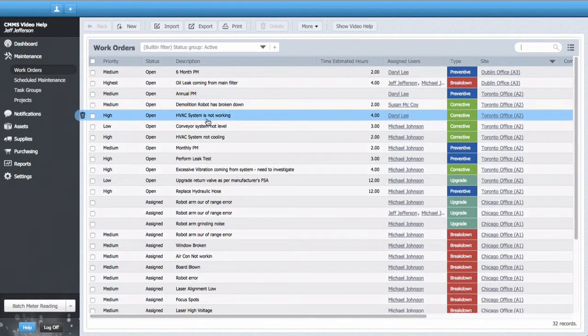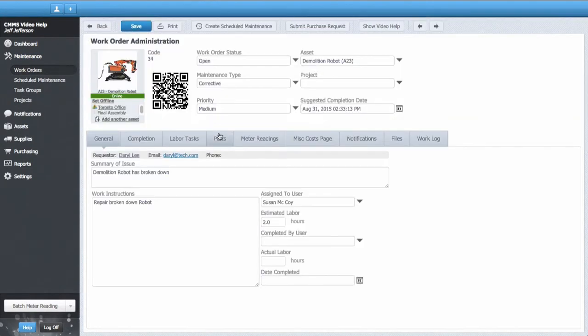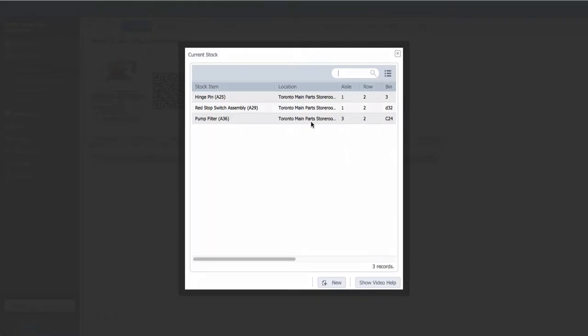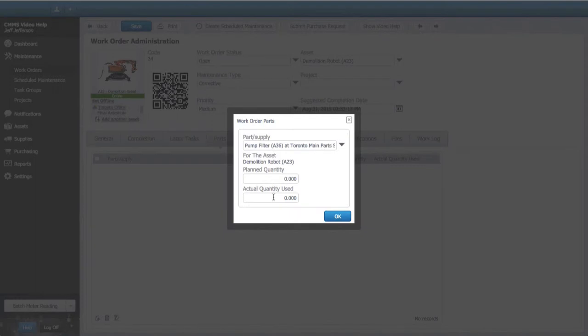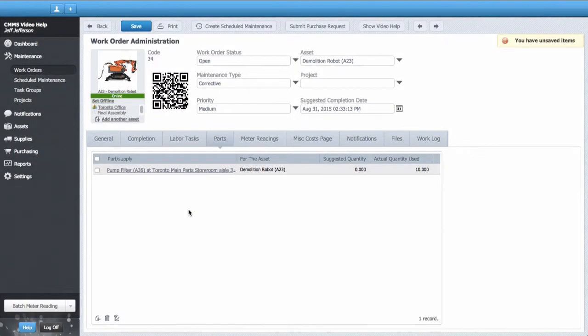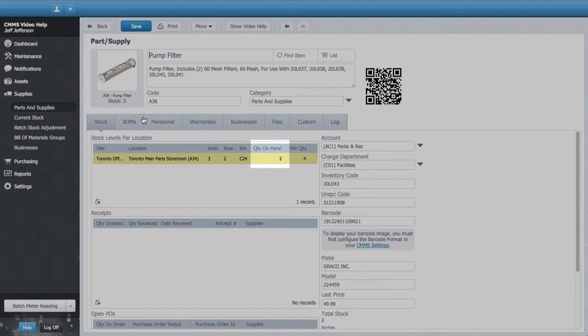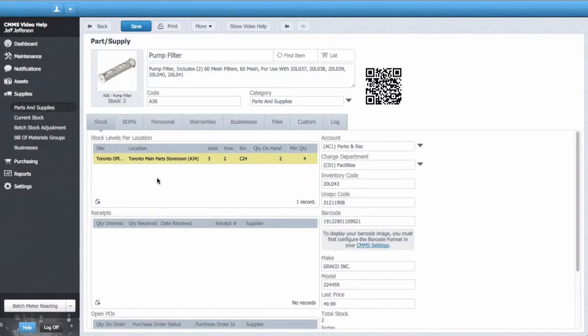I'll quickly toggle to a work order and consume 10 pump filters so the minimum stock level of 4 is breached. Select the pump filter from the parts list. We'll consume 10 in this work order. Click OK to assign the 10 stock items to the work order. Navigate back to the part record and we can see the part level is now 2 on hand. We had 12, used 10, now left with 2.